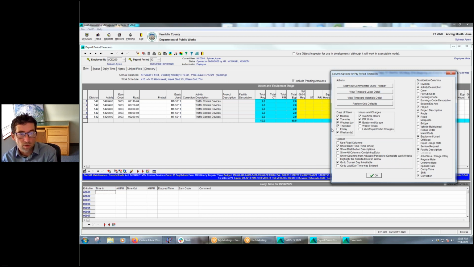So if I have time on this Saturday and I turn off weekends, I haven't lost that time. It's still there. It's still going to charge whatever I charged, and it's still going to count in my totals, but I don't want to see it. So it's totally fine to turn off things that you don't use in a certain season, or turn on, you know, maybe I work overtime in the summer, but I don't work it in the winter, so then I could just turn off overtime.